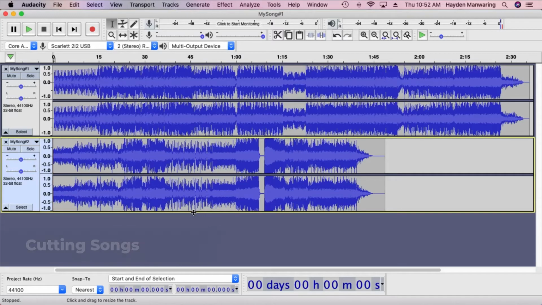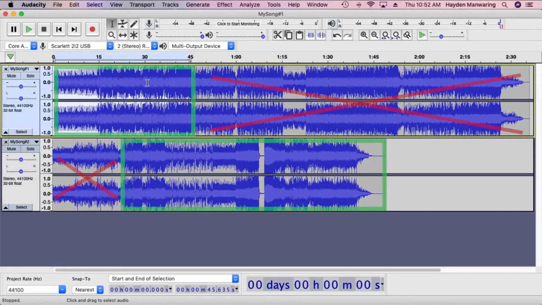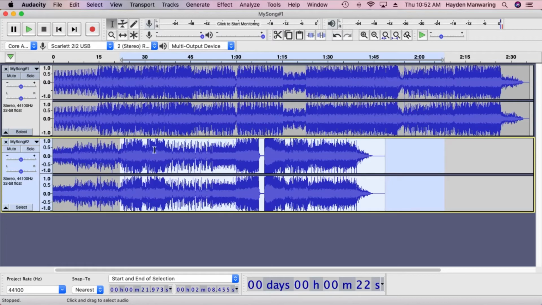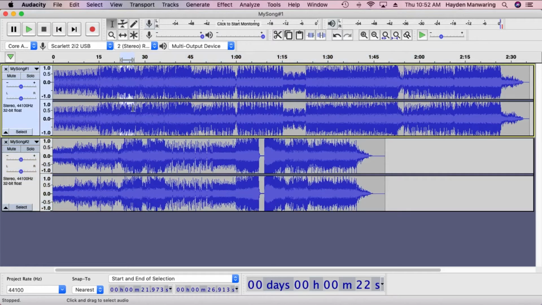So let's say I just wanted to keep the intro and the first verse of song number 1, and I wanted that song to transition into the first chorus of song number 2. So we're going to try to keep roughly this much of this song, and we're going to keep the first chorus and throughout the rest of the song on the second song. The way we cut this music is by selecting the audio that we don't want and simply hitting delete on our keyboard. That's the easiest way to do it in Audacity that I have found.